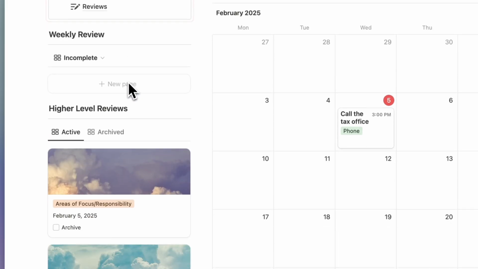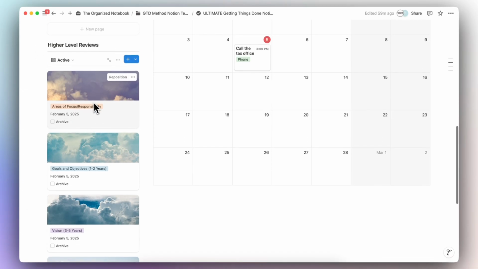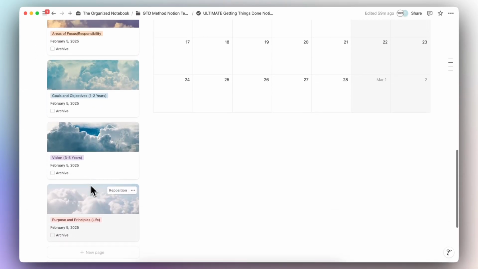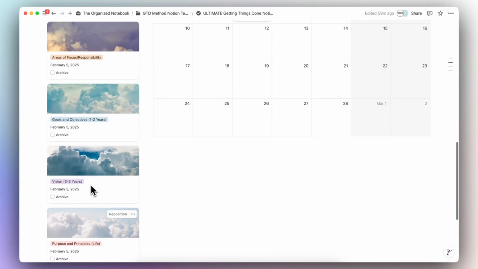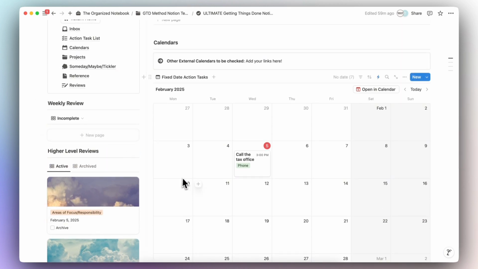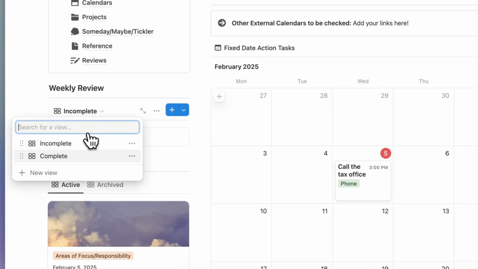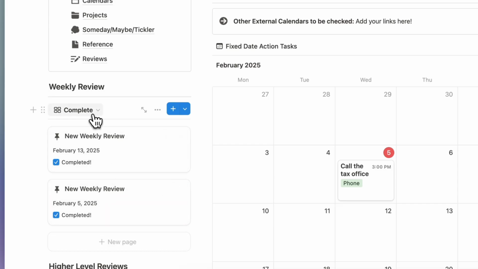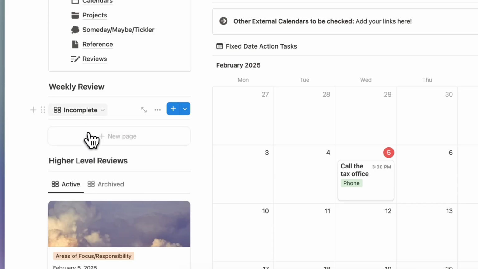Now, if I go back to home, you'll notice that all of the higher level reviews are showing up on the left-hand side. So this is why it's kind of like also your mood photos. So it's really nice to add cover photos here. You'll notice that the fixed date action task has been updated here as well, so you can see it here. And since we entered the weekly review, they're all incomplete, but you see that it's empty.